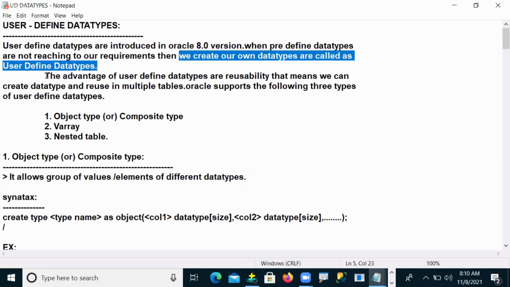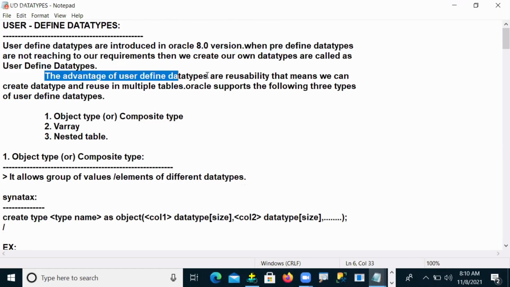Once you create it, the advantage of user defined data types is reusability. Just as with predefined data types, whenever you want to create any number of tables, you can use the number data type, varchar2, date, whatever it is, everywhere at the table creation level.